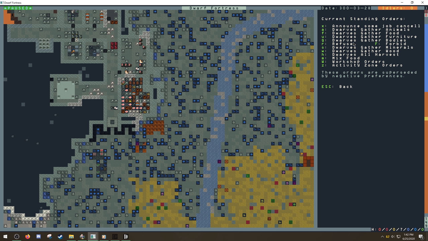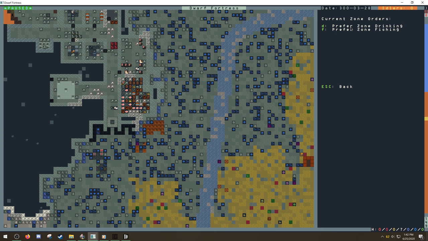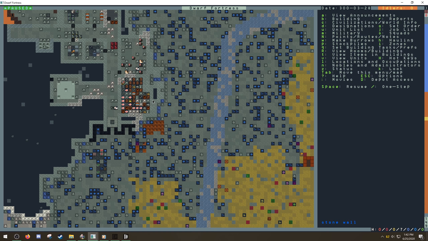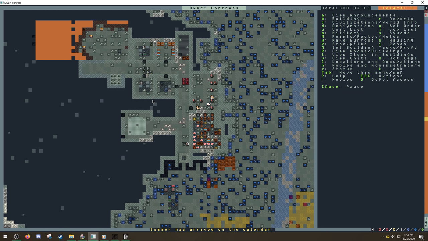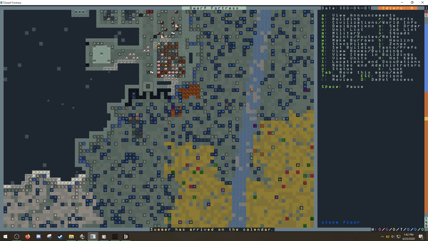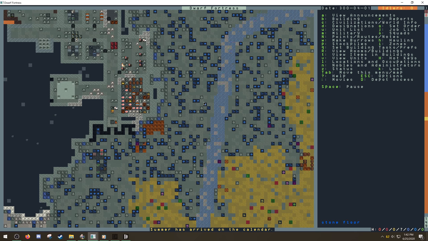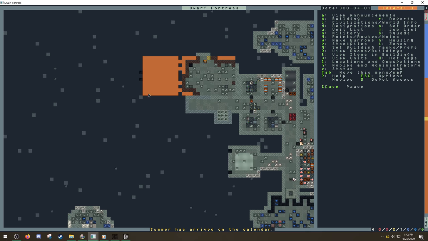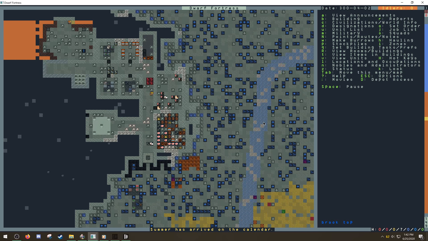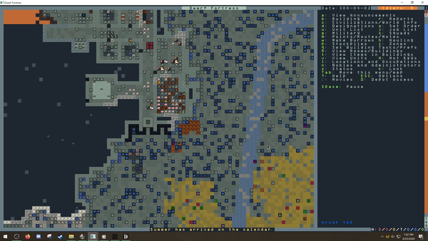But there was another one here I wanted to look at. Gather wood. All harvest. Z for activity zone orders. Preferred drinking zone. I'm going to change that to zone only drinking and zone only fishing. And the reason for that is later on I'm going to be digging a well somewhere underneath the fortress and deleting this, I'll delete the get water.